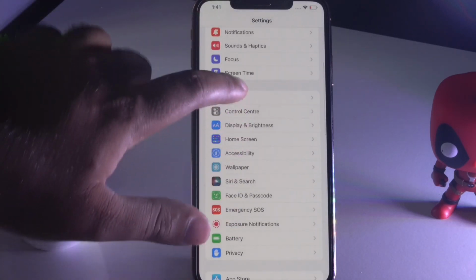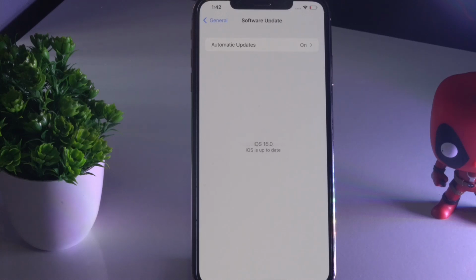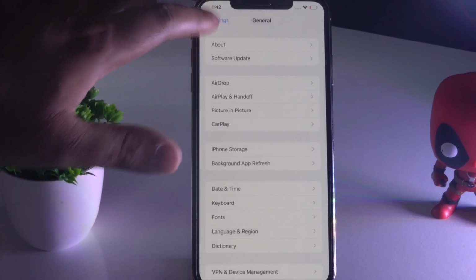Now from here, check whether you are on the latest version of software, so go for it. As you can see, I'm up to date. And apart from this we have a few more methods.